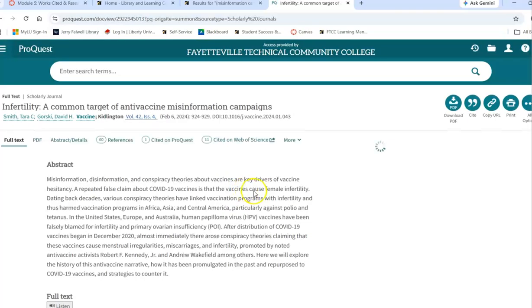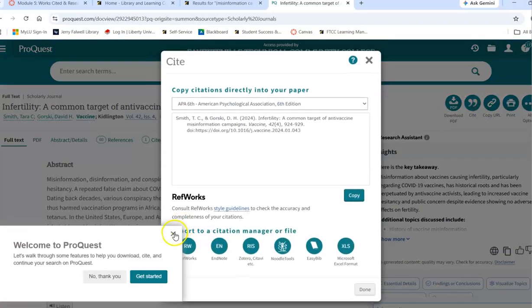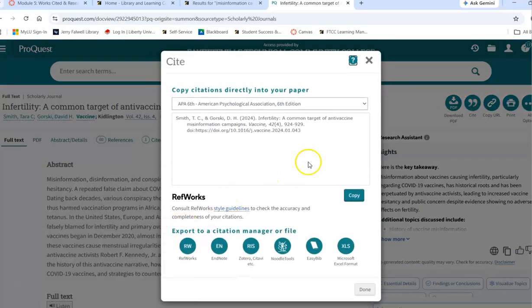But let's say that I've pulled this one up, and I've read it and I like it and I want to use it. Well, I now need to cite it. And these databases often have a citation engine. It can be easily found by going to the cite option over on the top right with this big quotation mark. So I click on it. I'm going to get rid of that. And it automatically gives me a citation, but notice that it's an APA and it's the 6th version of APA.